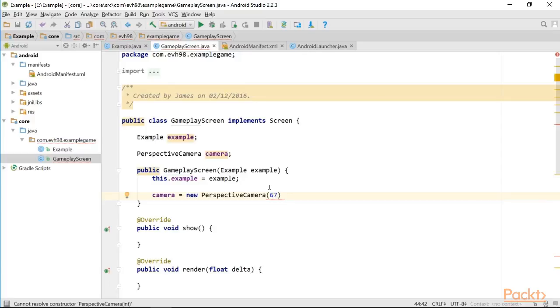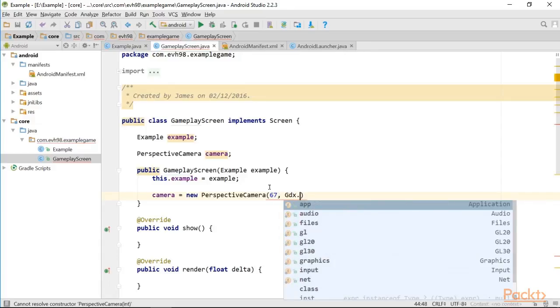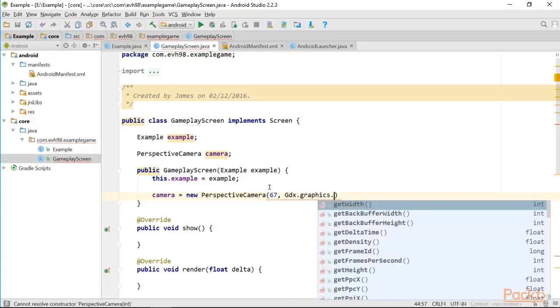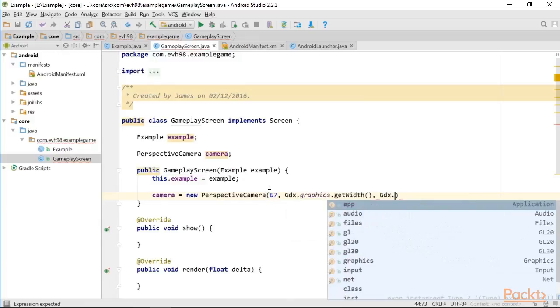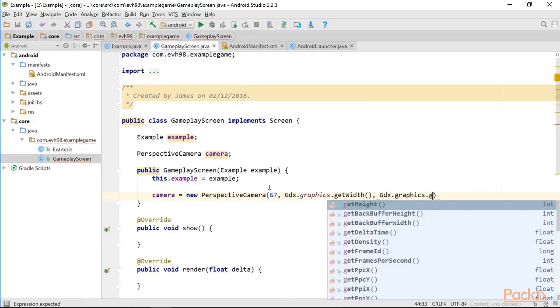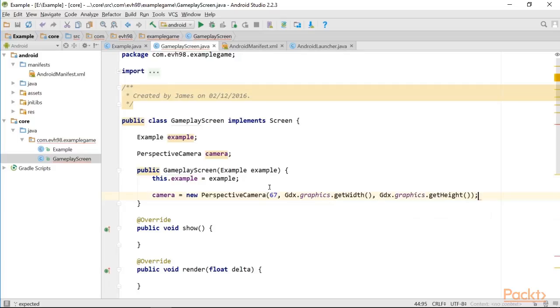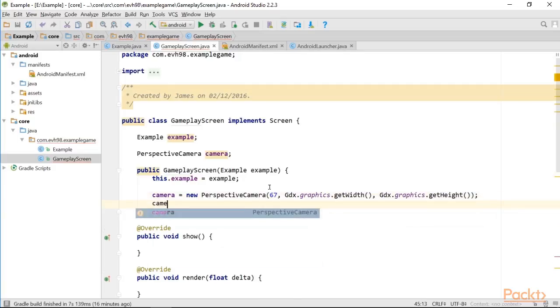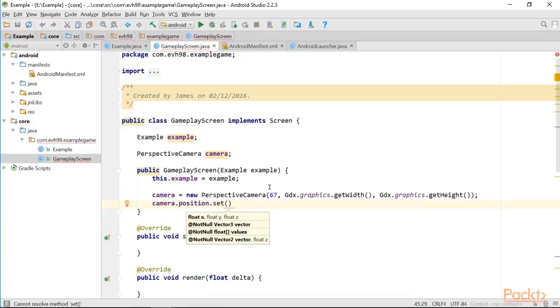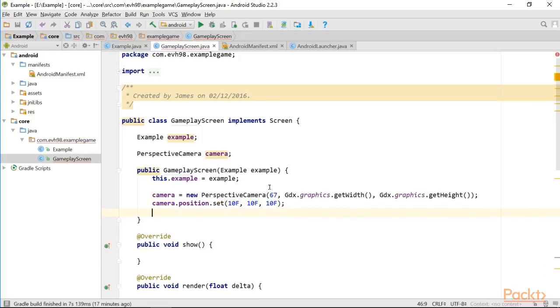Now, because this isn't an orthographic camera, this isn't one of those that scales, we're just going to set this camera equal to whatever the screen size is. So gdx.graphics.getWidth and gdx.graphics.getHeight. And the camera position set needs to provide an X, Y, and Z. We're going to have this as 10F, 10F, and 10F. I'll tell you the reason in a second.